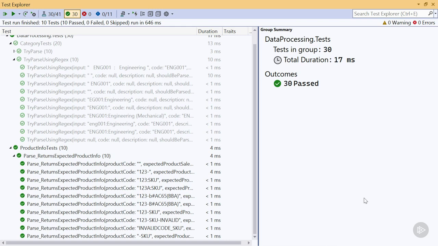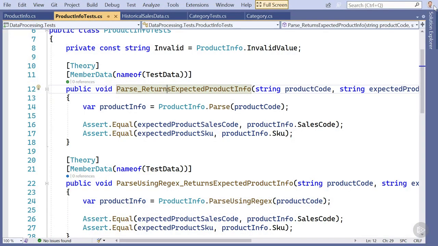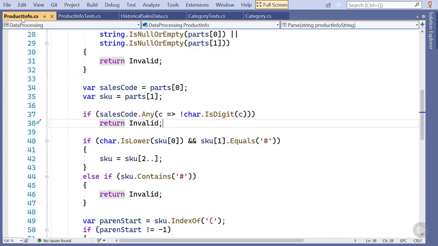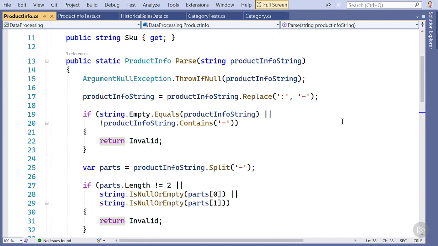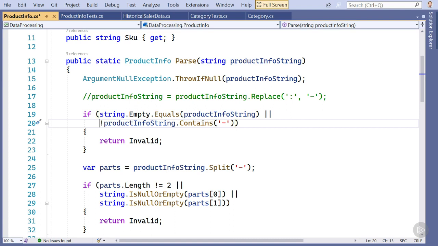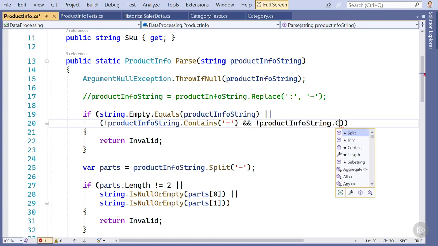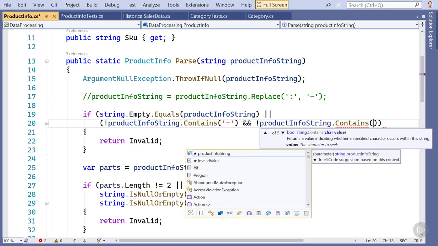Before we move on, I said we'd return to the use of the replace method and look at a way to avoid the potential extra string allocation. The separator within the product info is not returned as part of the final product info instance. Rather than replacing it at the start of the method, we could instead process conditionally for either case that we expect. Let's comment out this line to avoid replacing any colons. We can instead make two small changes to the code. We can extend this condition and say that when a string does not contain a hyphen, and when it also does not contain a colon, then it's invalid.